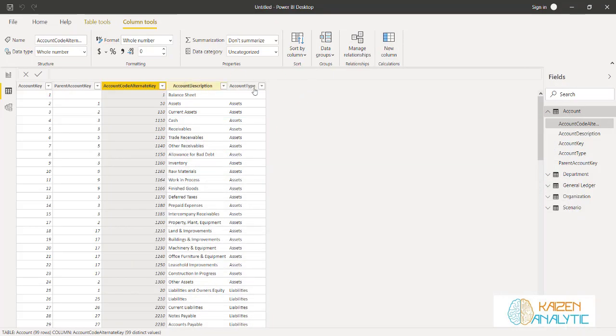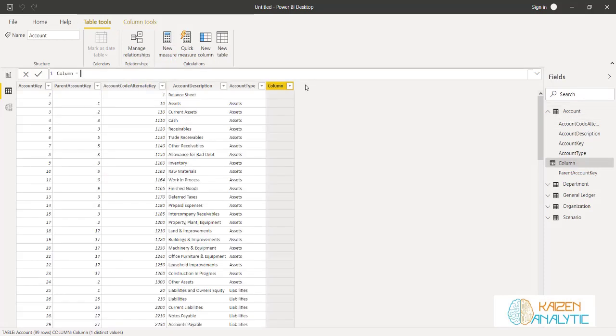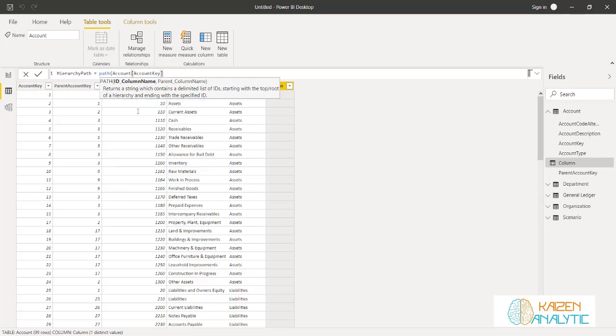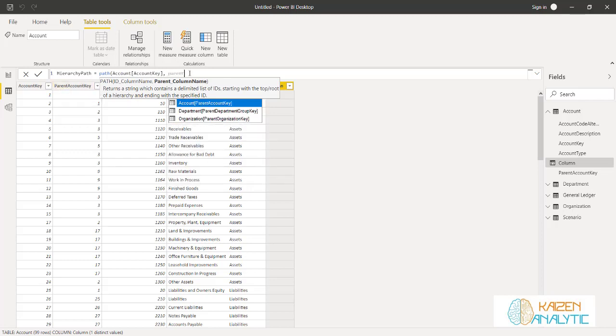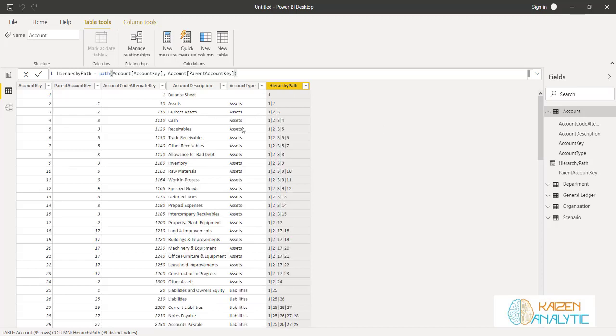First let us create a calculated column over here. Go to this table, new column, name it, and use the PATH function. We just want to give the ID of the column. So the ID of the column is accounts key. Then the parent column name is parent account key. Parent, parent account key. Close the parentheses, and that's it.